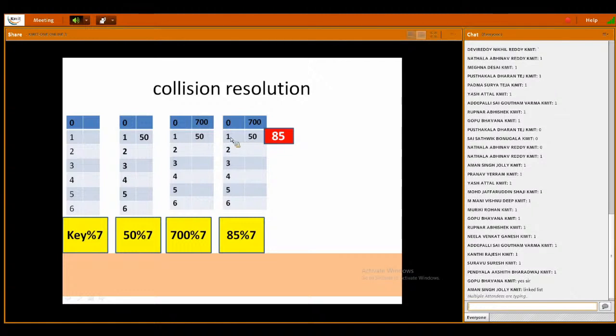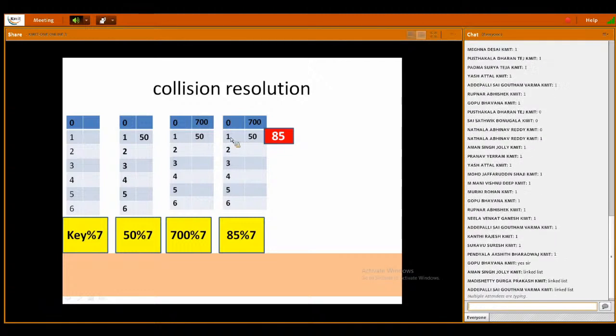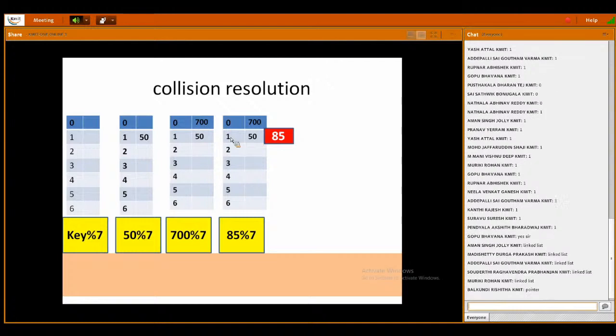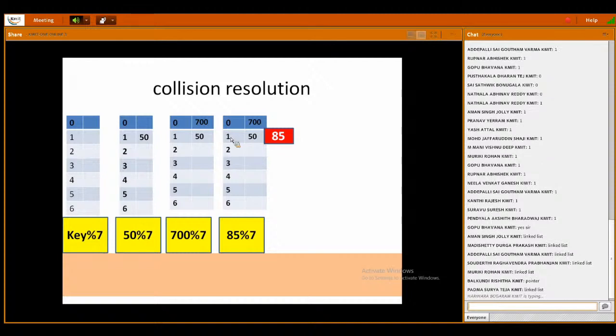Corresponding to this index, linked list is one answer, two answers, three answers. Okay, good. Pointers. Pointers, Rishita. What are you trying to say? Some different answer you have given. Maybe you have something in mind. Can you build on this, Rishita?